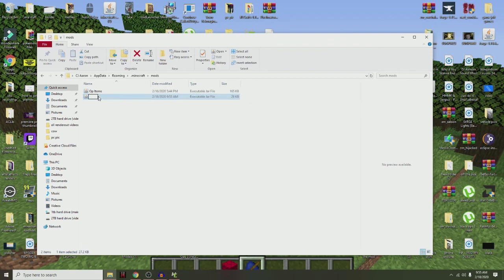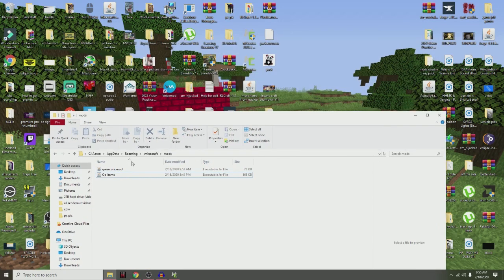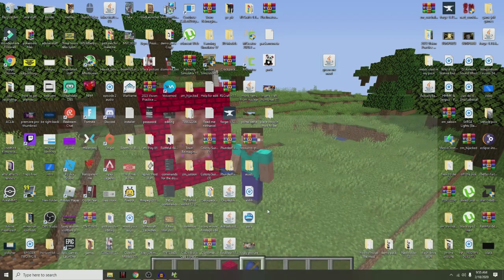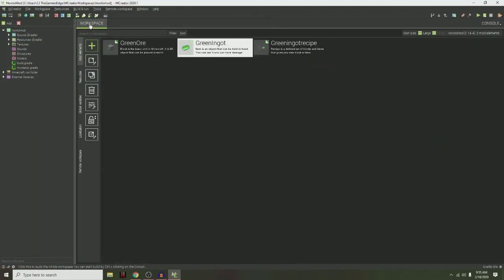Now I don't want this saved in my thing, so I'm just going to delete that. Actually, I want to take that back to my desktop because why not? I can add to it later. And then, yeah, that is the MCreator how to make an ore mod, pretty much.